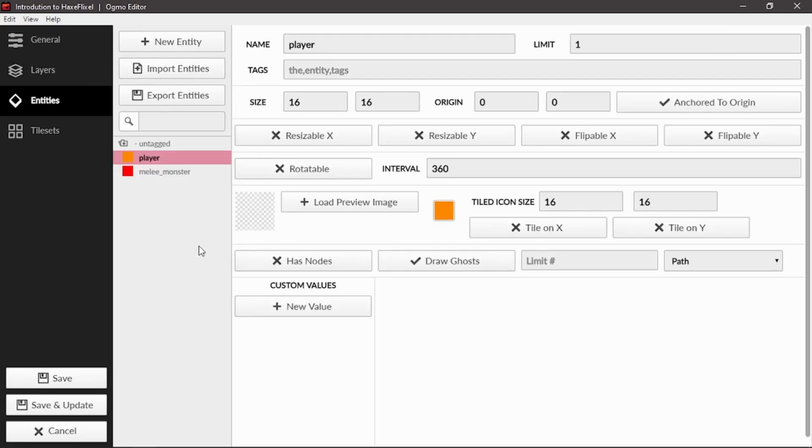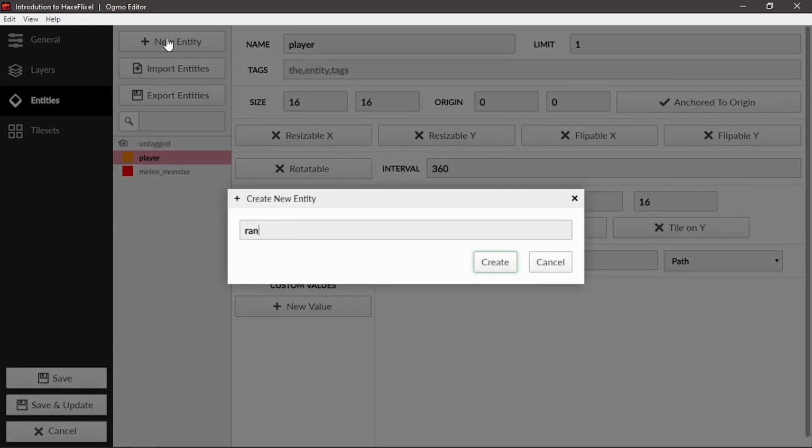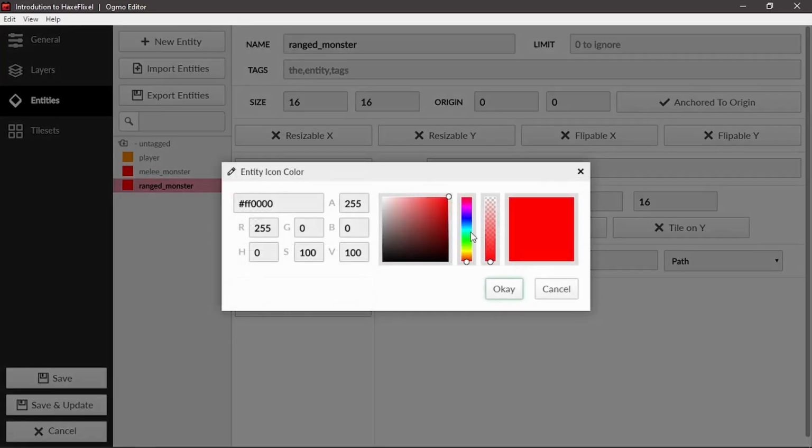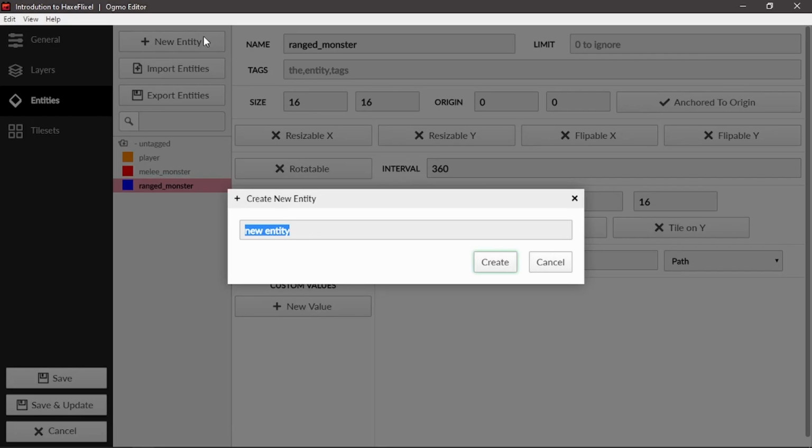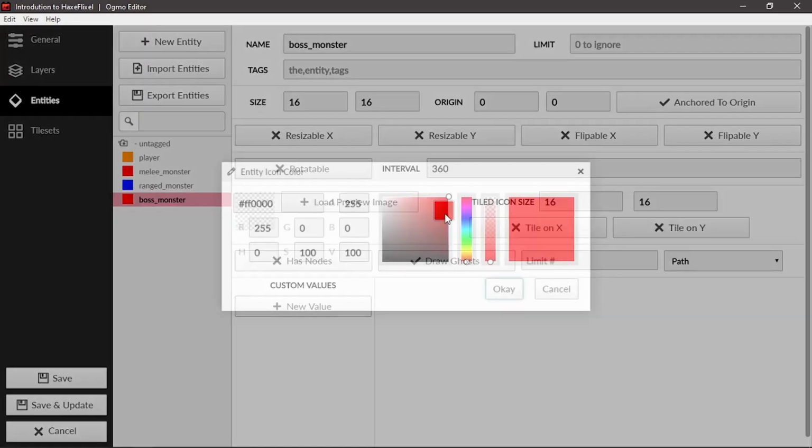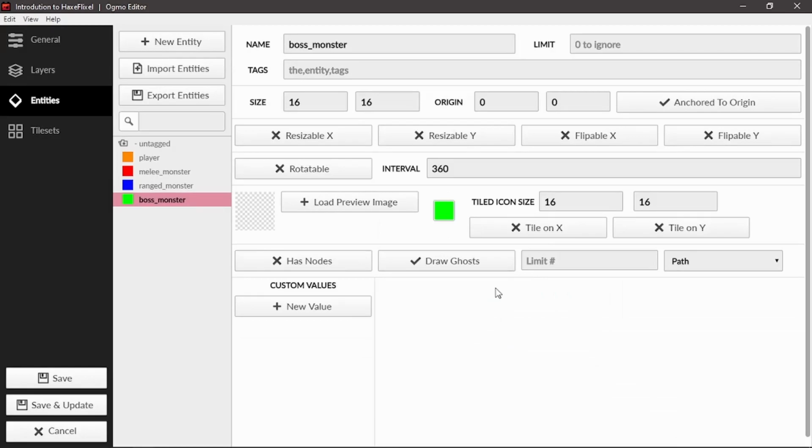So we have a player entity, or we have a melee entity. Let's create a new one called ranged monster. We can use a new color. Let's go with something blue. And then we also need the boss monster, which we can maybe color green. And you just want to say save and update.